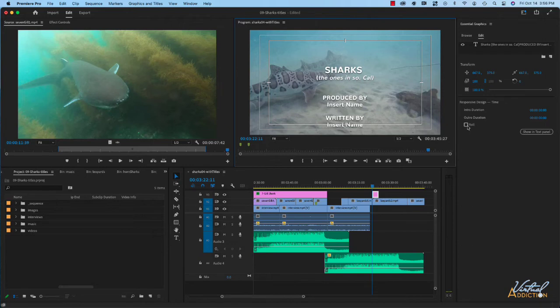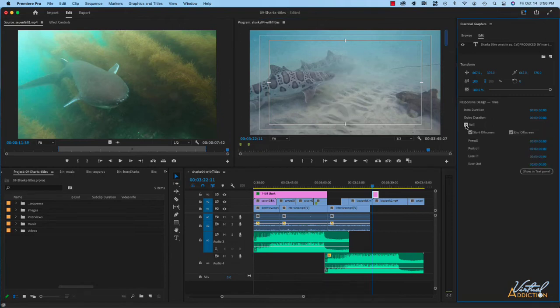One of the things that we're going to be using is we're going to check roll. This is going to roll the graphic from the bottom of the screen to the top over the length of the clip. So I'll select this and we can choose to start off screen and we can also choose to end off screen, which is what we want. You can add pre-roll and post-roll. So that is going to be some additional time that is going to pass before the credit rolling starts, but we don't need to do that.